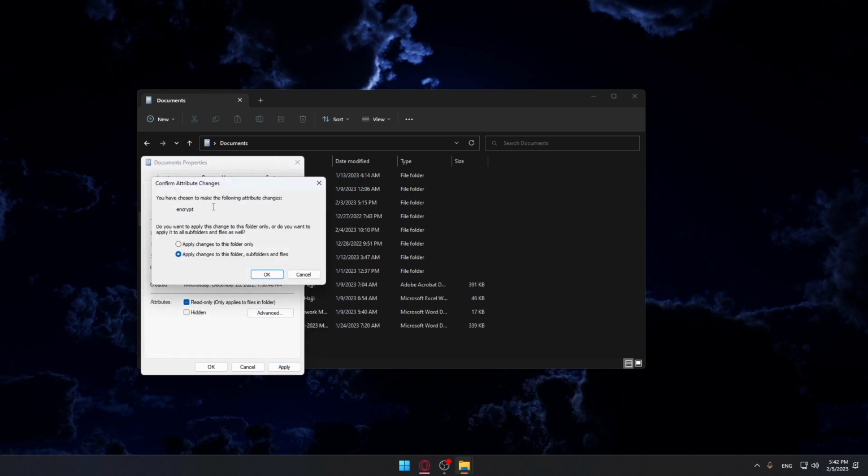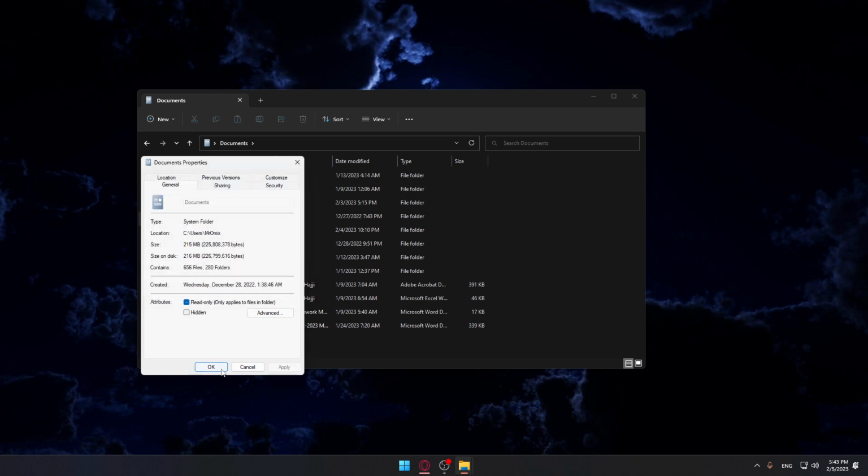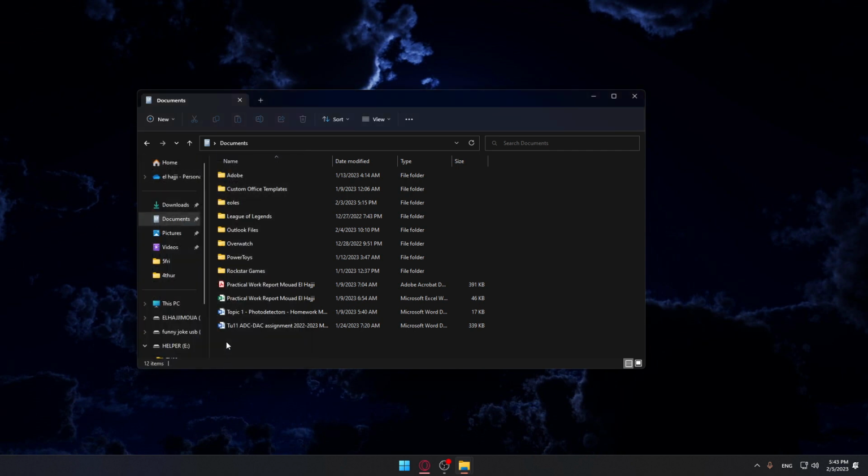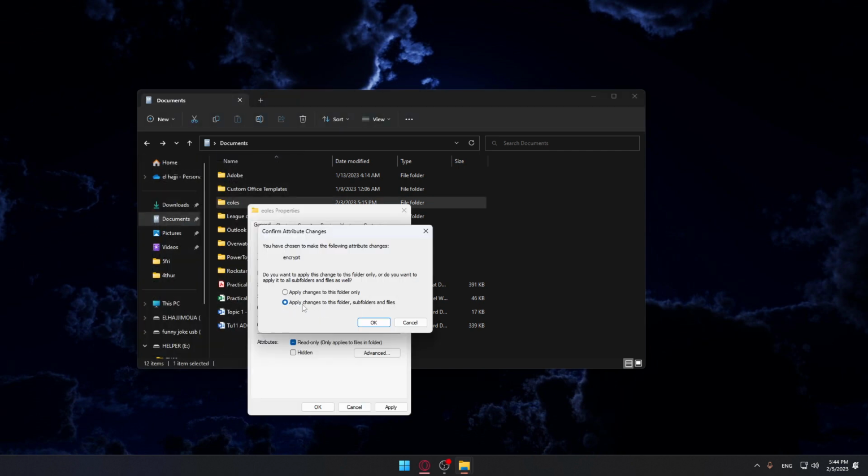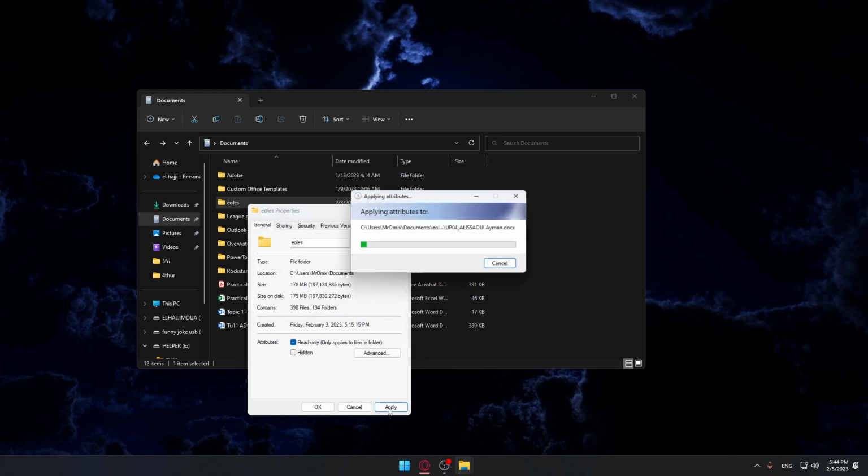And of course, you have chosen to make the following attribute changes. Do you want to apply these changes to this folder only, or do you want to apply them to all subfolders and files as well? Of course, if you want to do it just for this folder, make sure to apply changes to this folder only and click OK. Or sorry, you will have to choose apply changes to this folder, subfolders and files. Click OK. Now click apply.